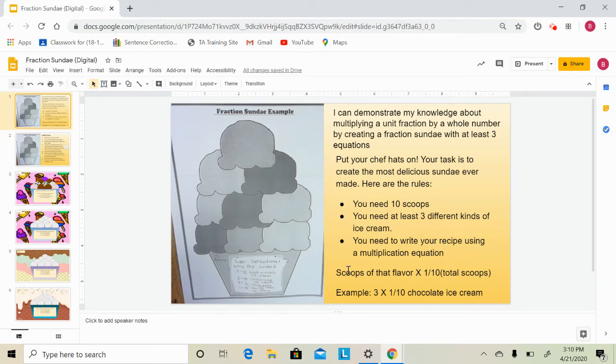Here is our equation. So whatever the scoops of that flavor are times 1/10. And the reason why this is 1/10, our denominator is 10, because we have the total number of scoops as the denominator. So we're going to have 10 total scoops of ice cream, so our denominator is 10, and it's going to be 1 because we are not just saying 4/10 of ice cream is chocolate. We are saying we're going to take 3 times 1/10, and that's where we're practicing multiplying fractions. So for example, 3 times 1/10 chocolate ice cream.